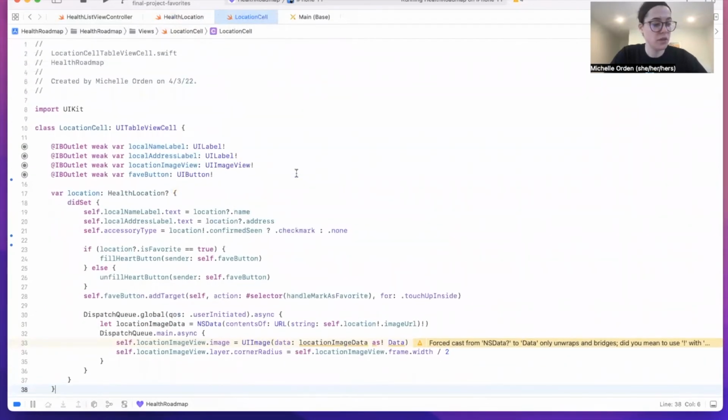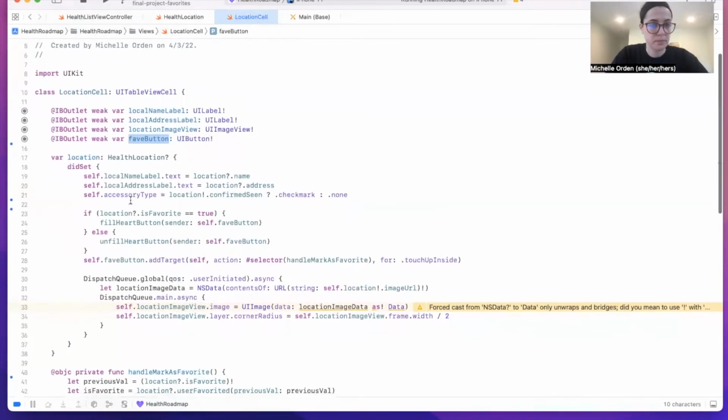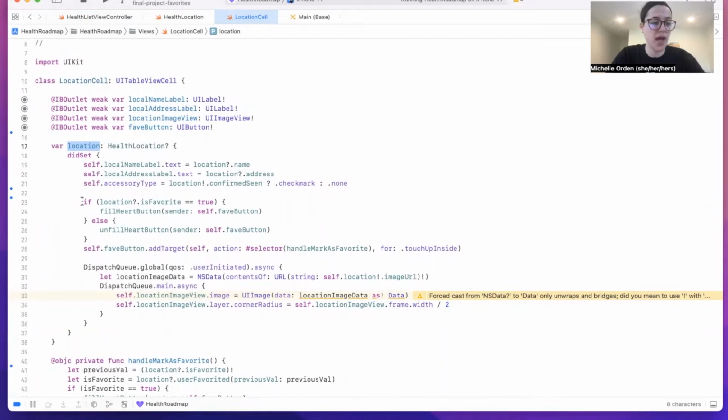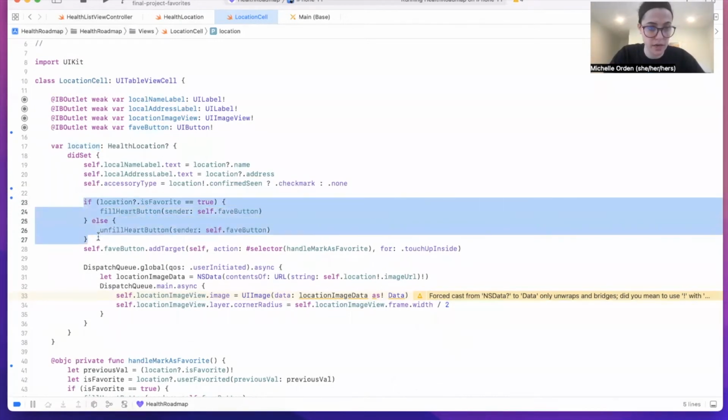Next, I dove into the location cell file in order to connect the UI button to the code. I did so here using an IB outlet, and I called the button Fave Button. Within the location variable, I added some conditional statements to determine whether or not the button should appear to be filled or unfilled based on the value of healthLocation.isFavorite. That's happening right here.